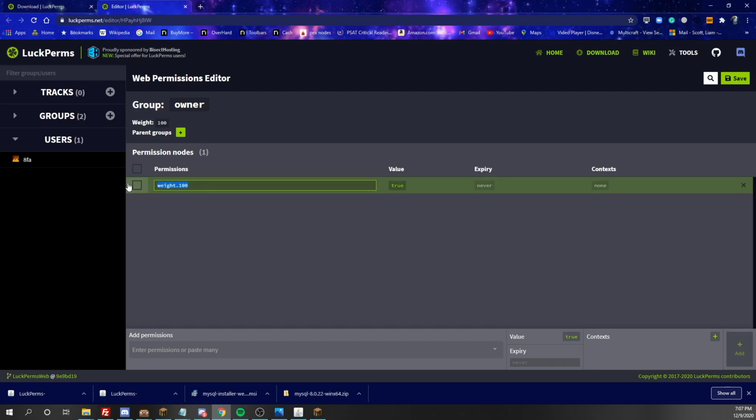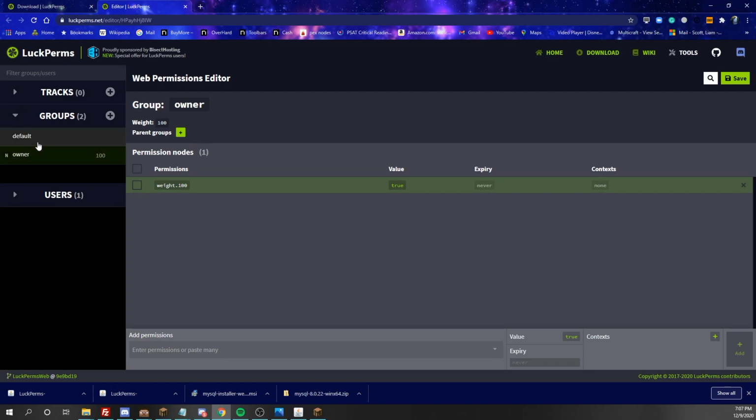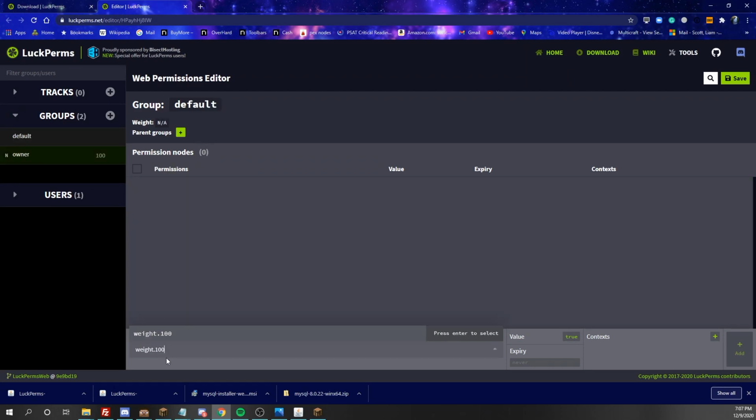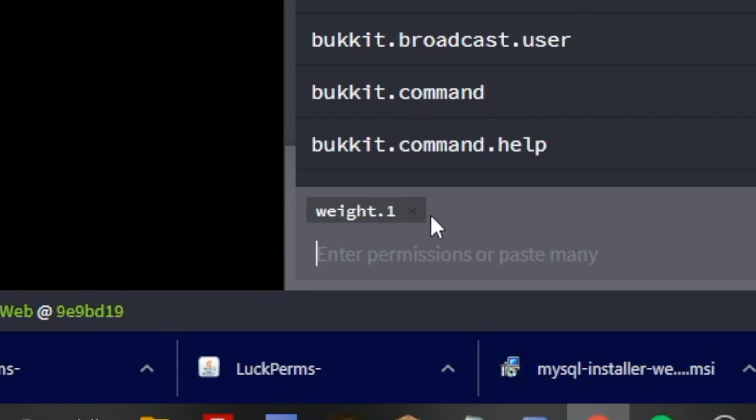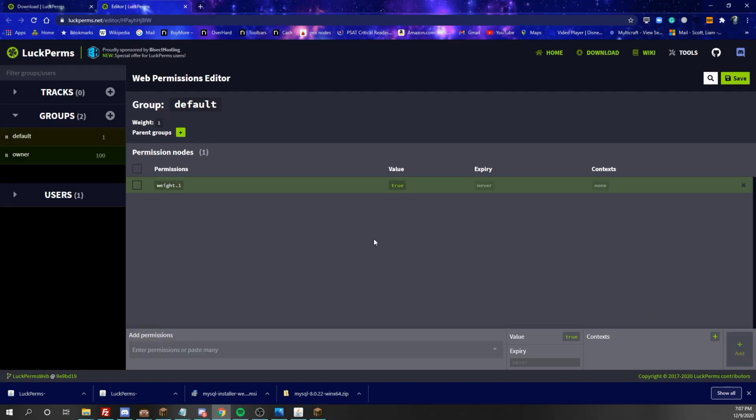And then we are going to add a weight to default because we don't want default to display above owner. So we're going to set default with a weight of 1 and just press enter, and make sure it comes up in that little gray box. And then you press add over here. Now the green means that it is being added.